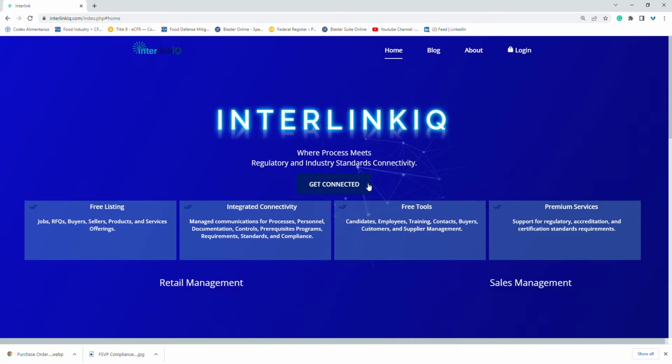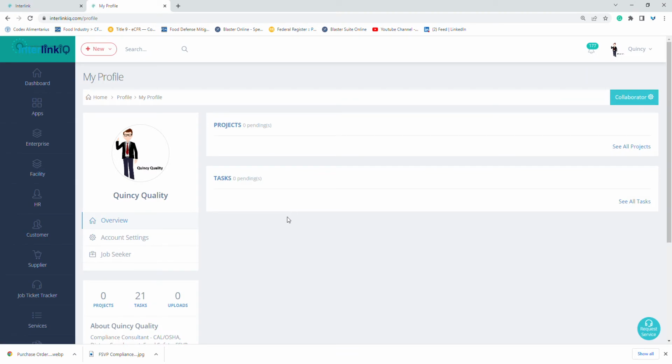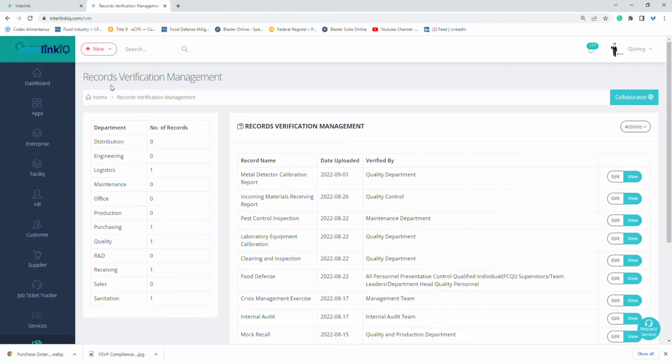So to get started, obviously, we need to get connected to the system. So let's do that and let's log in. So we're going to be looking at the RVM plugin, which is right here. And this is for records verification management. This is a quite simple plugin for your InterlinkIQ system.